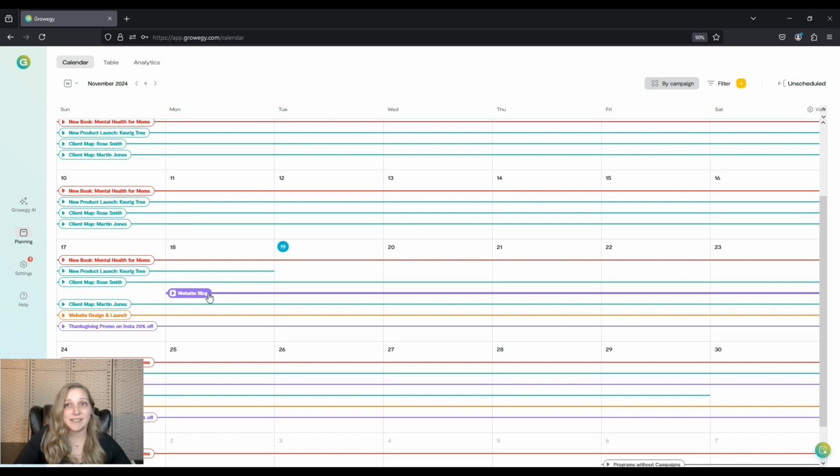Now you can see some of the different campaigns that we have set up. You can see here, this is an operations campaign, the one we just set up for the website blog. We have another one here for a promotion running on Instagram. We have a website design and launch, client maps for client interest forms received off of a website, a new book launch for an Amazon book that's being published, and even an Amazon product here.